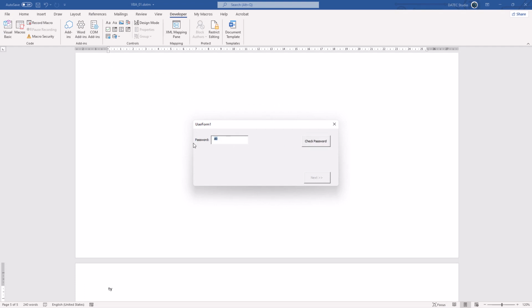AB, nothing. 1, 2, 3, 4, nothing. But if I set 1, 2, 3 and click, there it is. Enable. Now I could enable or disable that and continue.